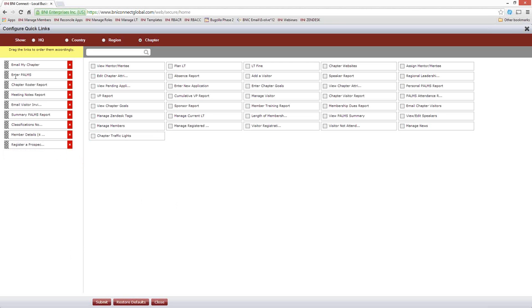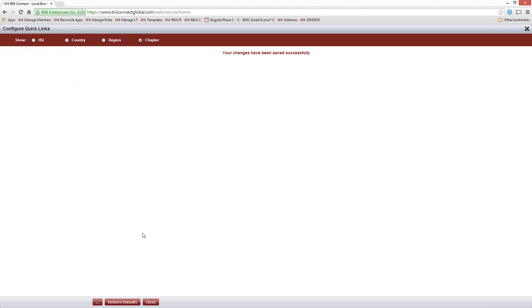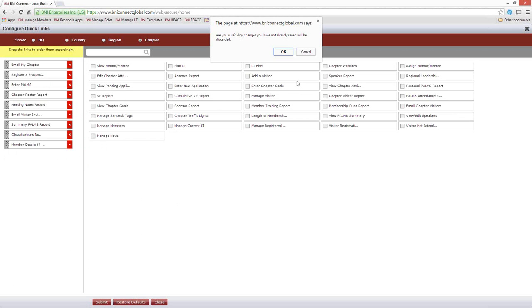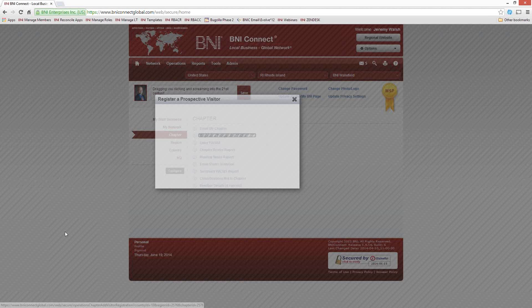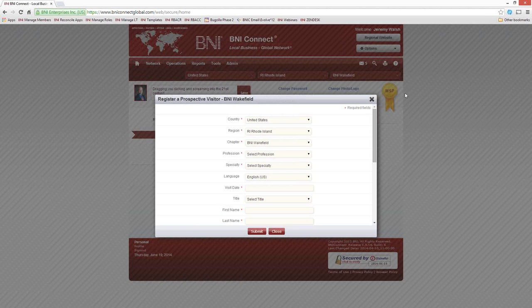I can also rearrange these. So let's say I'd like to move this Register a Prospective Visitor up to the top of the list, up under Email My Chapter. I can then submit this. My changes have been saved, and I'm going to close. I have already saved it, so I'm going to click OK. And now you'll see that my shortcut list here has changed. I have one-click access to now Register a Prospective Visitor, and I can perform that function right away.